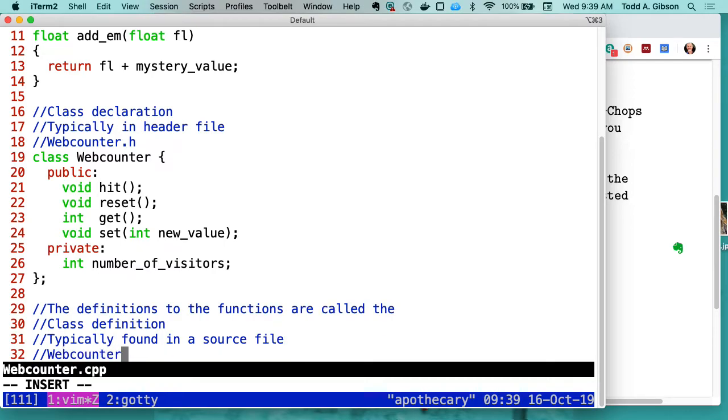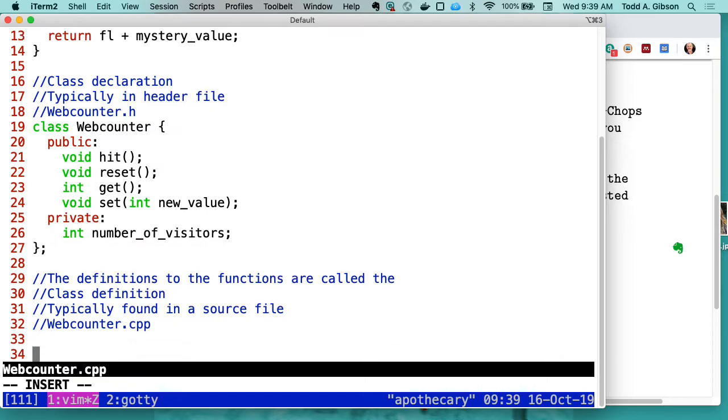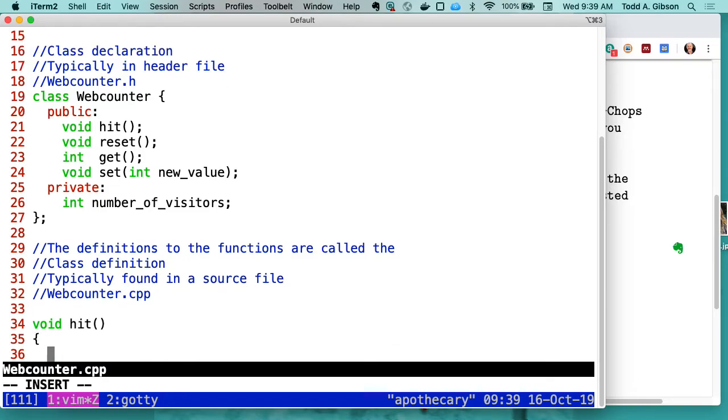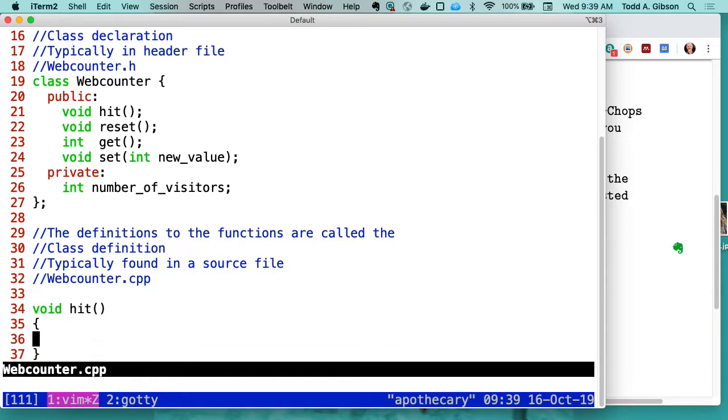So I'd create a web counter.cpp, which is where I would define these functions. Okay. So let's look at the hit function. The function hit on line 21 doesn't return anything. It's called hit. It does not take any input parameters. Give me one line of code that does this function.